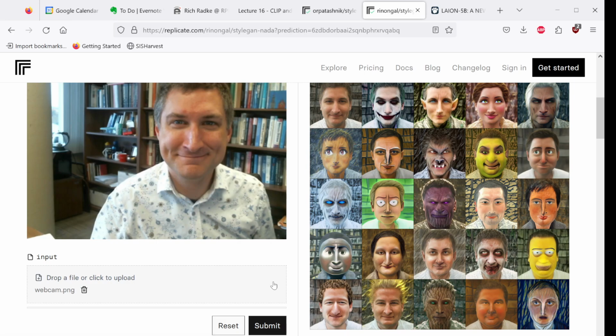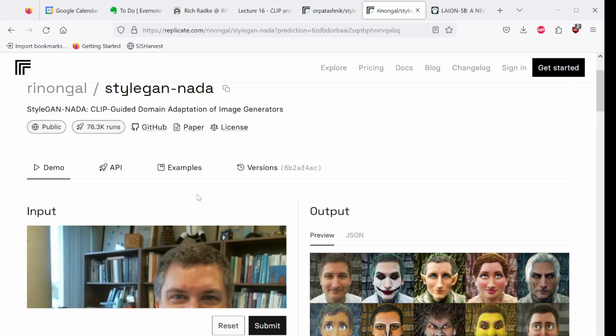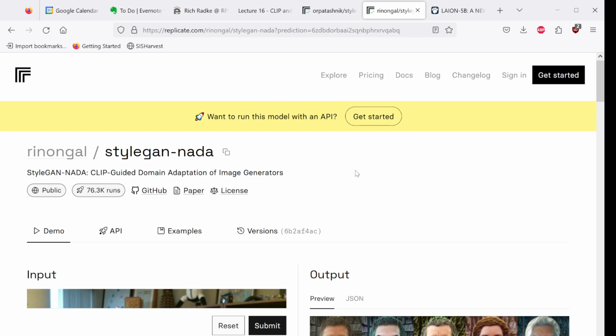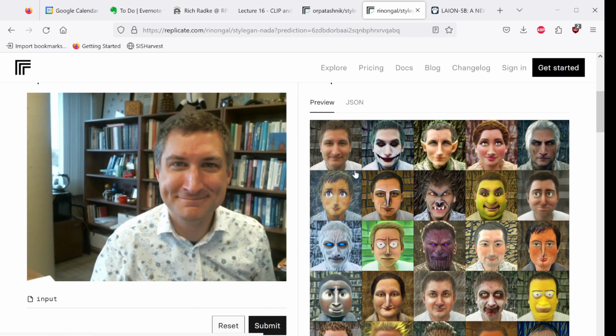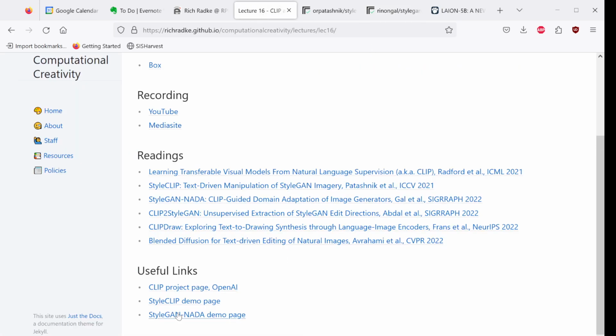I didn't do this live because the website has a cold start where it takes like 5 minutes or so to spin up and get going. Once it's going, I think you can generate images pretty fast. So I encourage you to go and play with this. This is actually a site that I hadn't seen before called Replicate that makes this running super easy. It's kind of cool to check out. That's linked to from this StyleGAN-NADA demo page. OK, let's see if there's anything else I want to say about that algorithm before I move off of it.